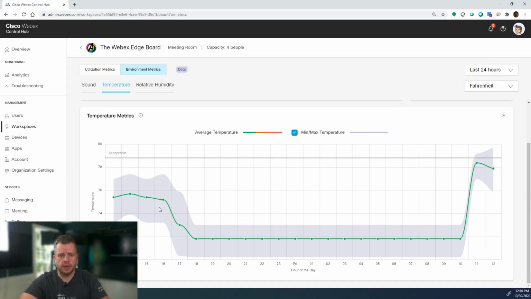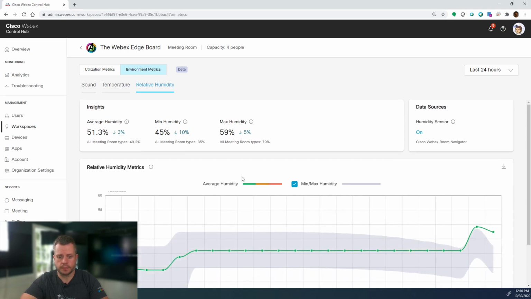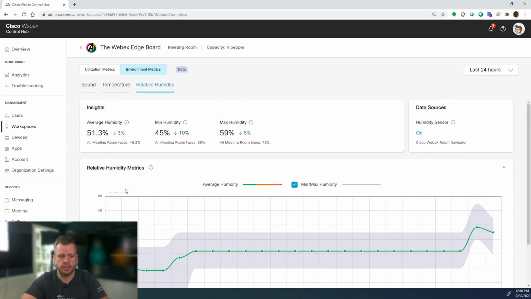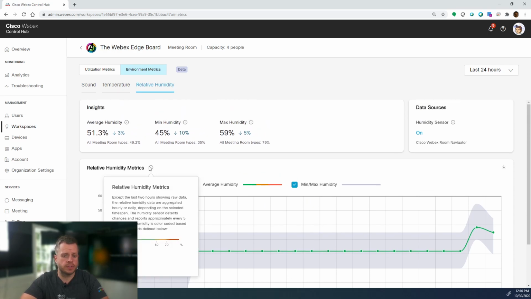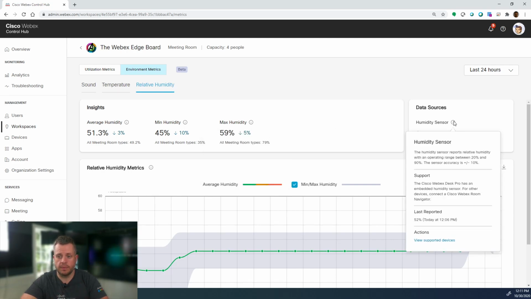But again, showing you this here, it's showing the min-max temperature and the average temperature over this time. And then the same thing here with the relative humidity. So it's going to give you a chart here. This data is downloadable in a CSV format, so you can take this data and incorporate it into some other program or whatever type of charting system that you currently have. And of course, all of these info buttons here tell you more about the data that we're gathering, as well as some of the accuracy. For example, the humidity sensor is accurate to plus or minus 10%.